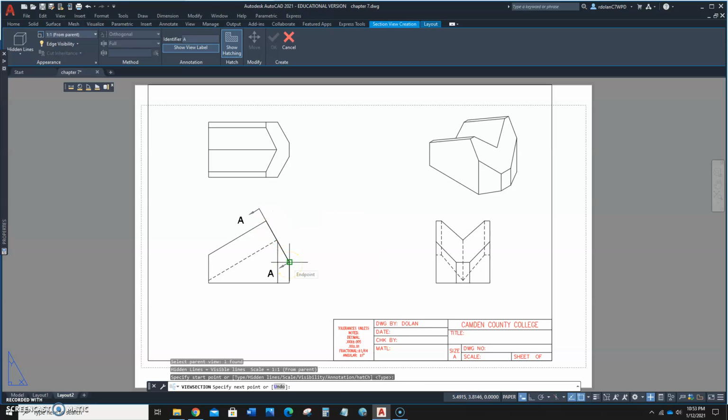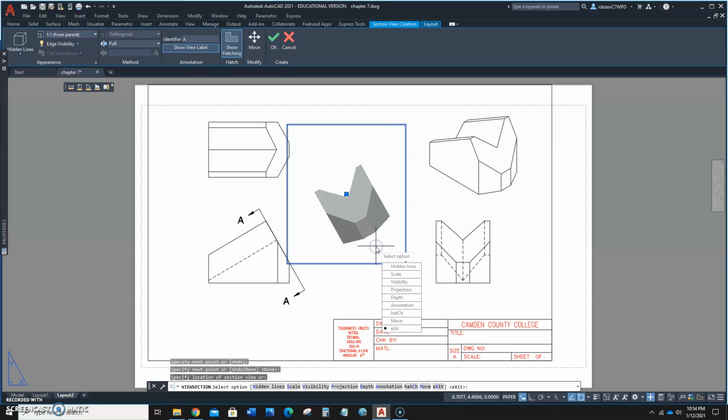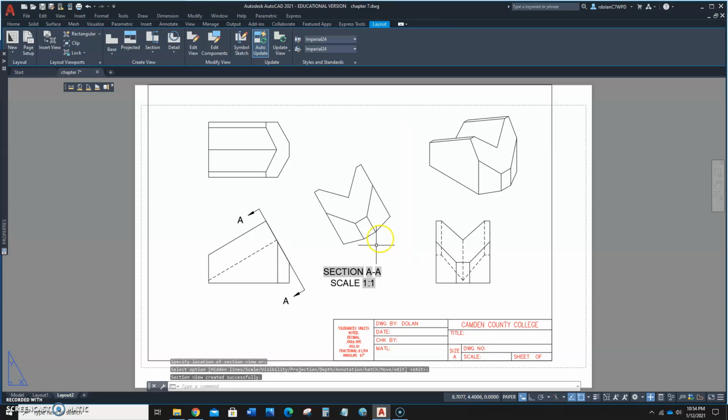I'm going to go to endpoint. I want to go all the way past the bottom. Notice that my line is lined up on that surface. I'm going to hit enter. Now I can drag that wherever I want it. I'm going to put it right here. I'm going to hit enter.